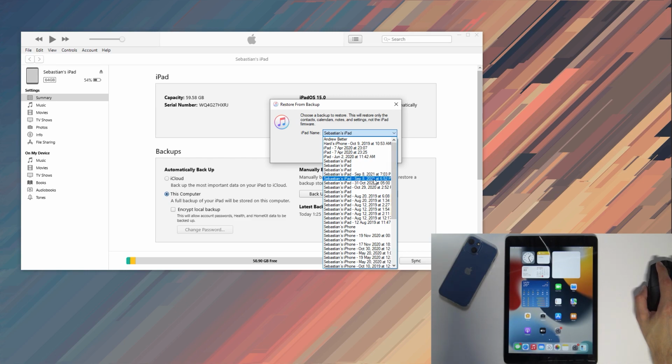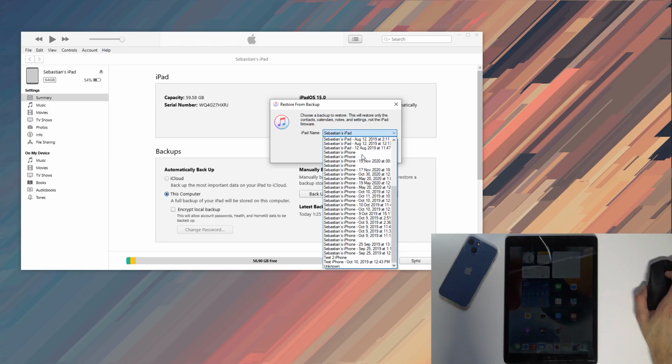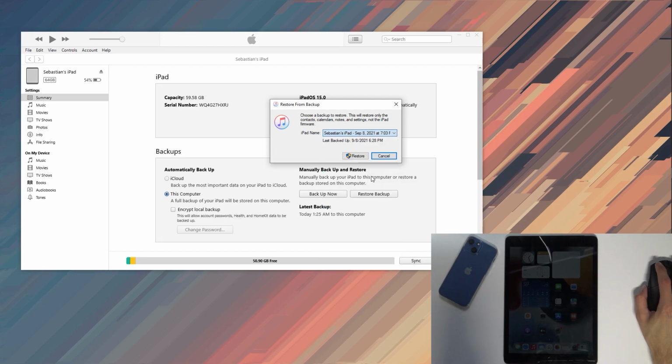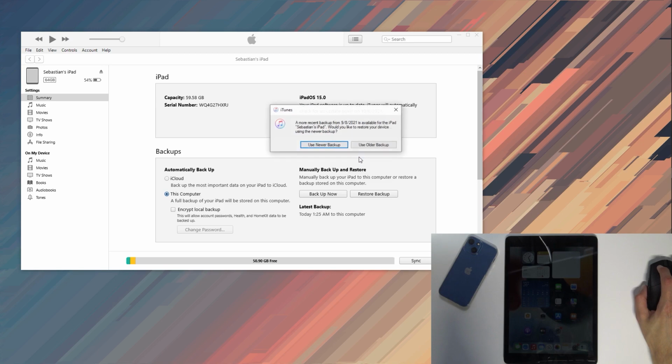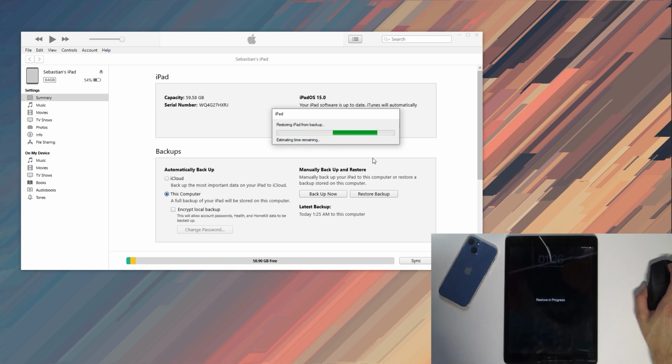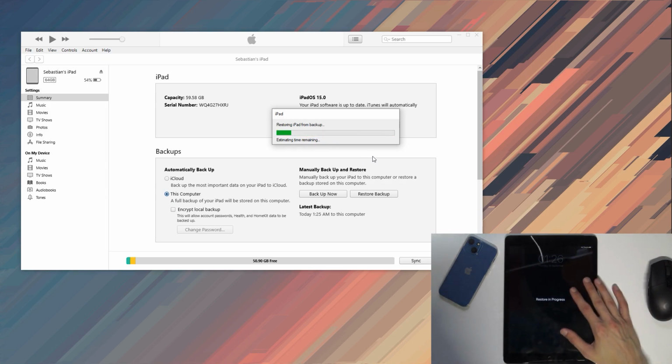So, let's see. Now I'm just going to select whichever one, it doesn't really matter. So from here, I'm going to select Restore, use new backup, more recent backup. Oh, actually, there we go. It gives me a more recent one, so use newer backup. That's what I'm going to select, and as you can see, it is now in progress.